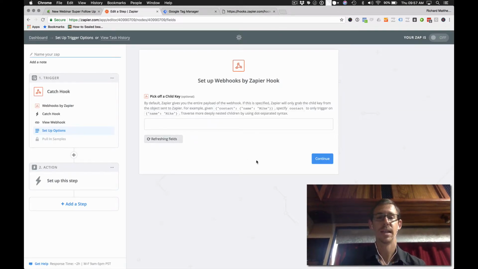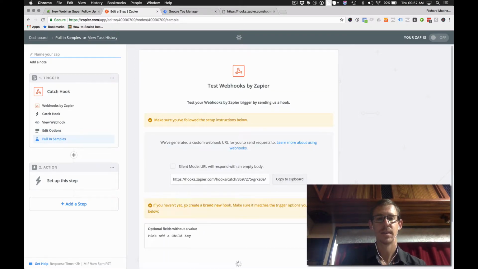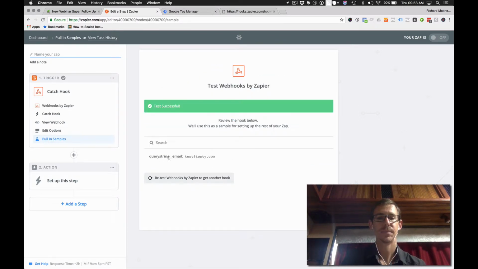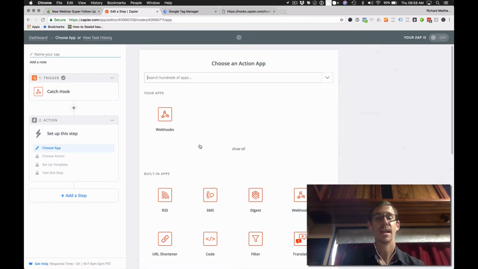Now we can go ahead and hit refresh fields. Now that it's refreshed the fields, we can continue, and we want to pull in samples. And we did that. If we click view your hook, we have query string email, test@testy.com. Basically it's saying, hey, we got the data that you're sending over, and it's all well and good. That's all we need to do.